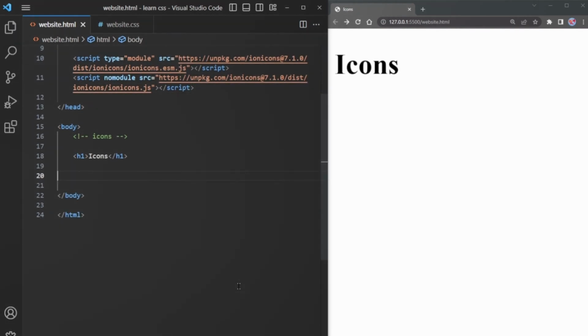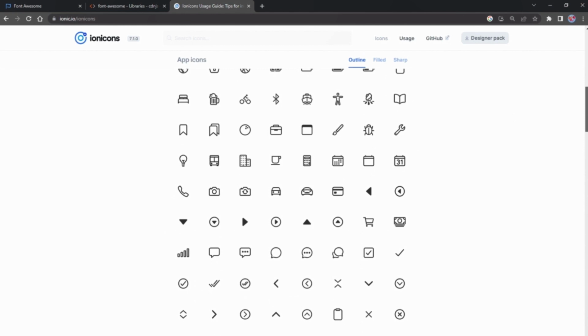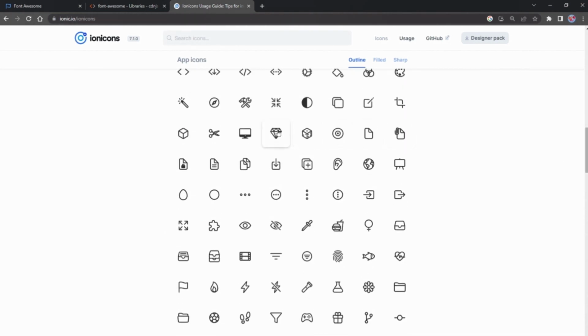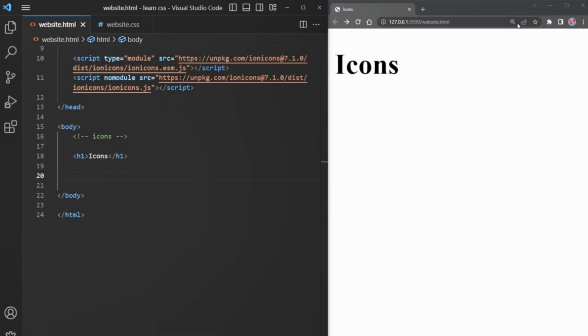Remove all the code. Come back to the website now and navigate to the icon section. With numerous icons to choose from, you can select the specific icon that meets your requirements or preferences. Copy the provided code snippet and paste it anywhere within the body of your document. This will display the chosen icon on your website. That's it. You now know how to use Font Awesome icons and style them using CSS.